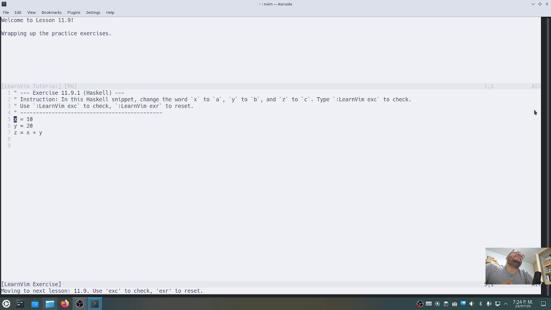Finally, 11.9. And see, this has creatively changed the word X to A, Y to V, and C to C. How to do it fast? Because I have to do CW a lot of times without doing movements. No, I think that there is no, at least not easy, way to do that.